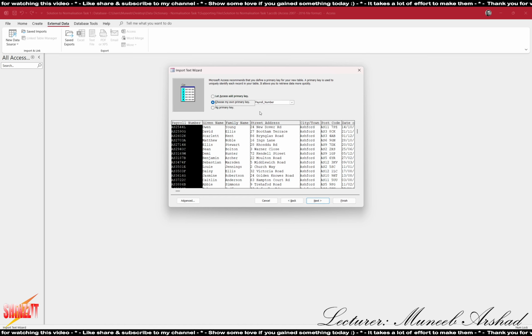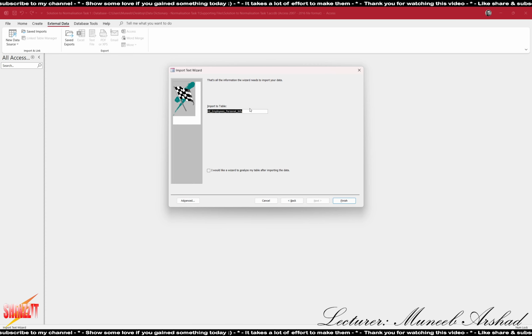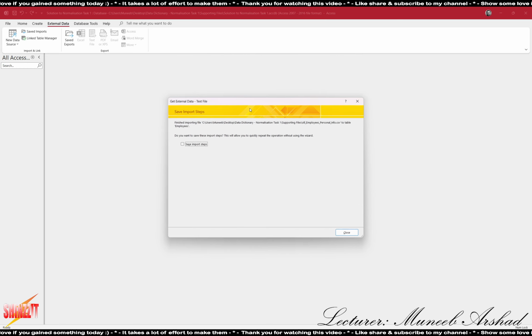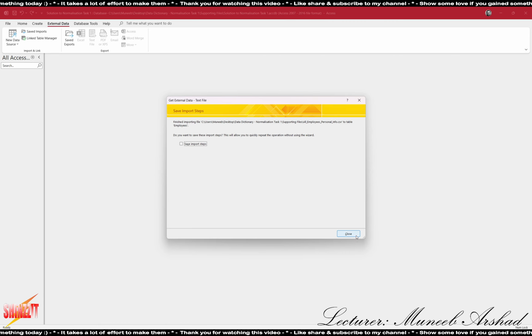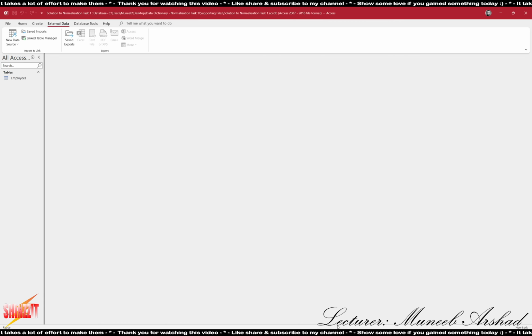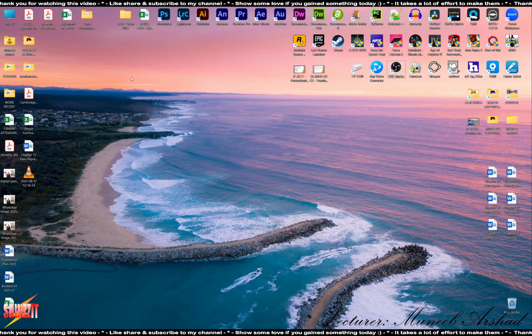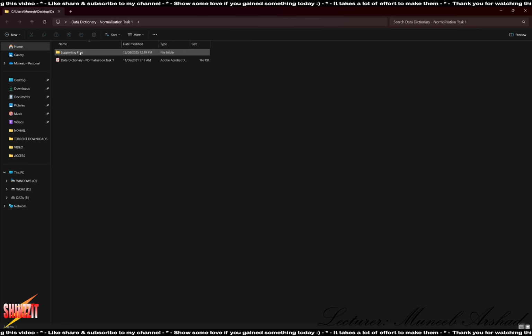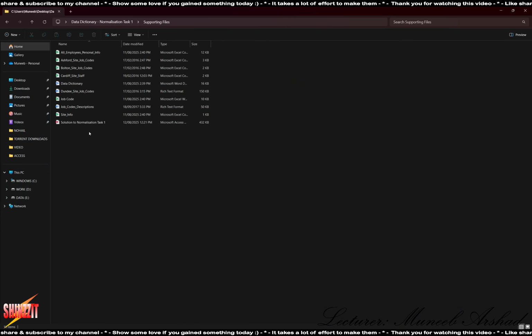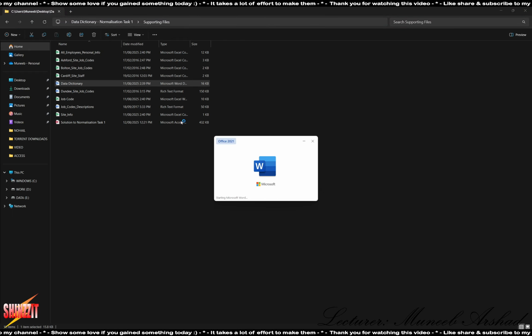Primary key, I'm going to set the payroll number as my primary key. And this is my employees table. Done. Side by side, I'm going to show you how you're going to create your evidence document. So I will use the same data dictionary file.